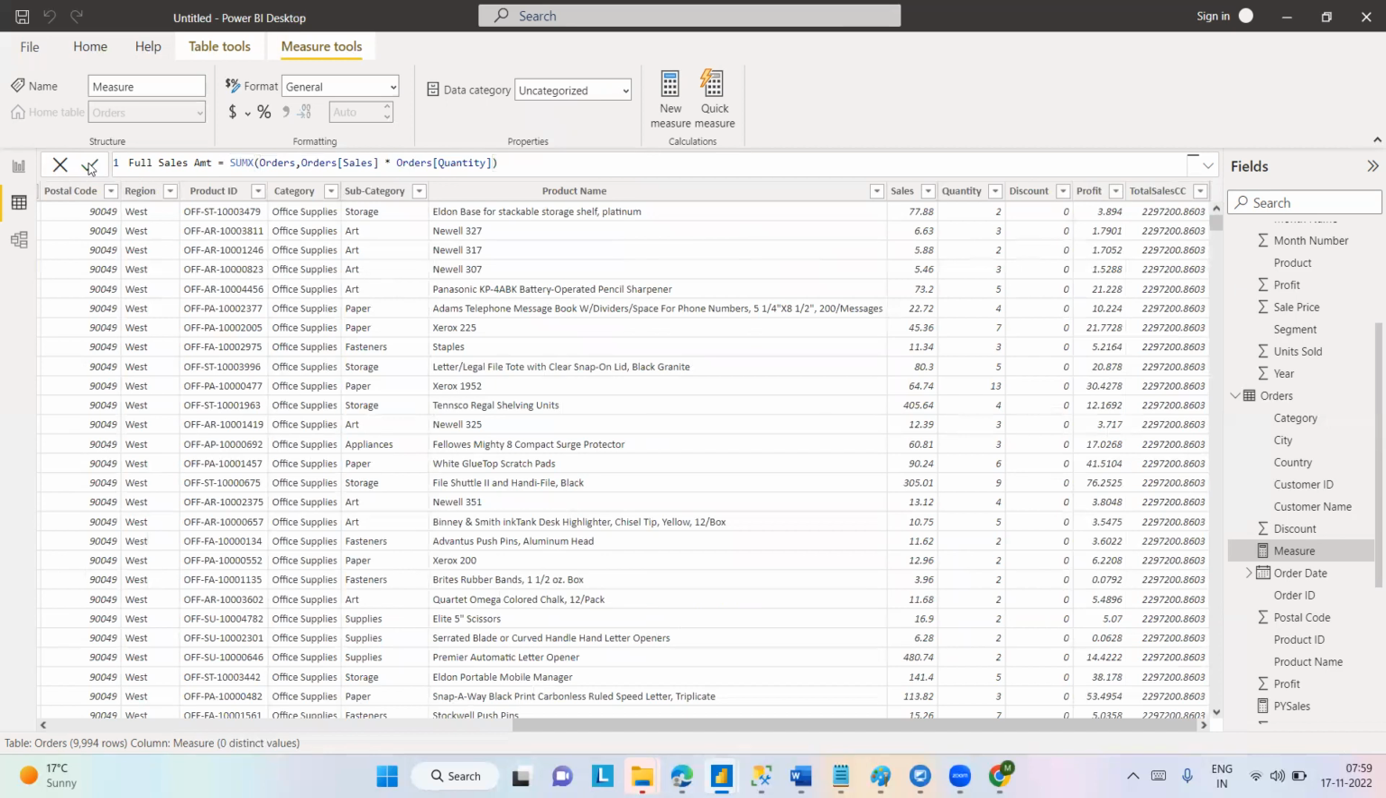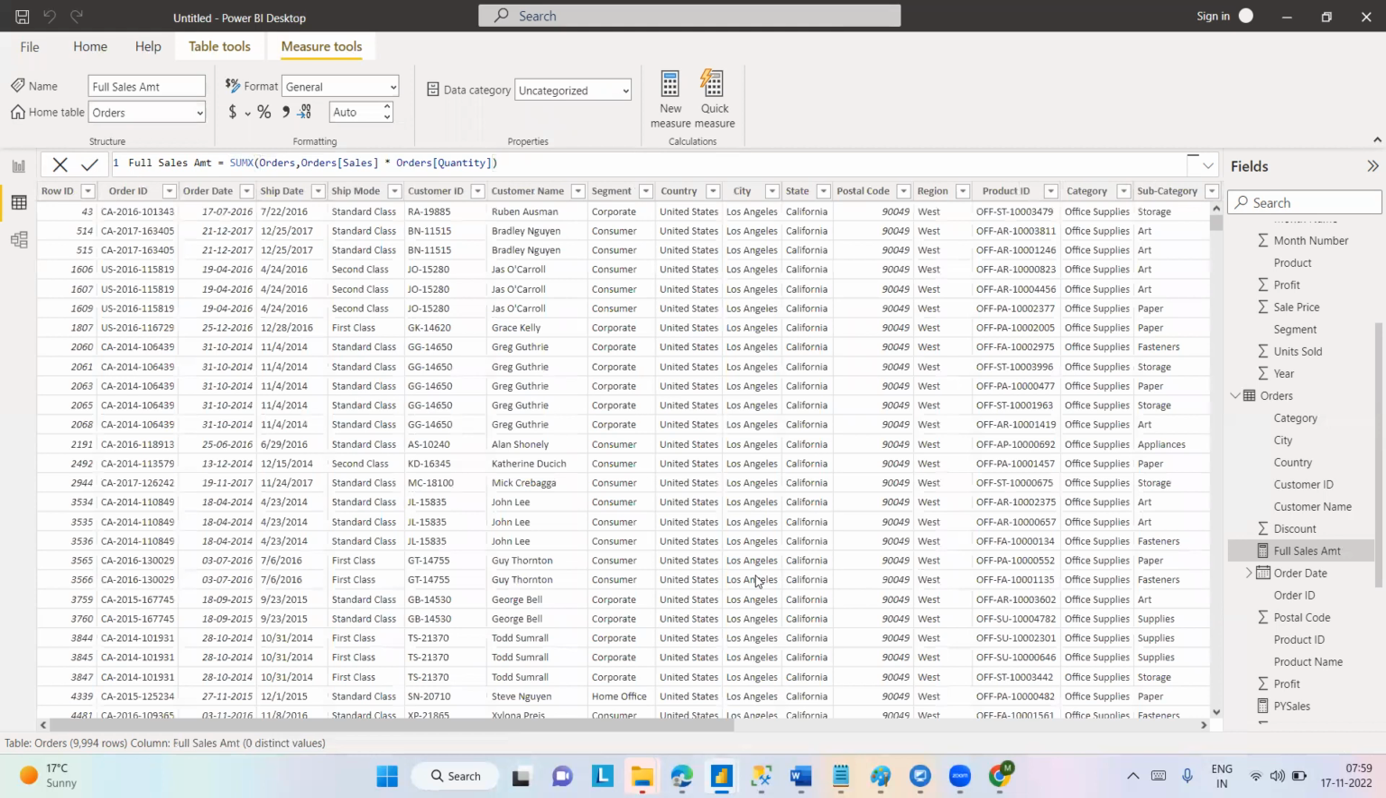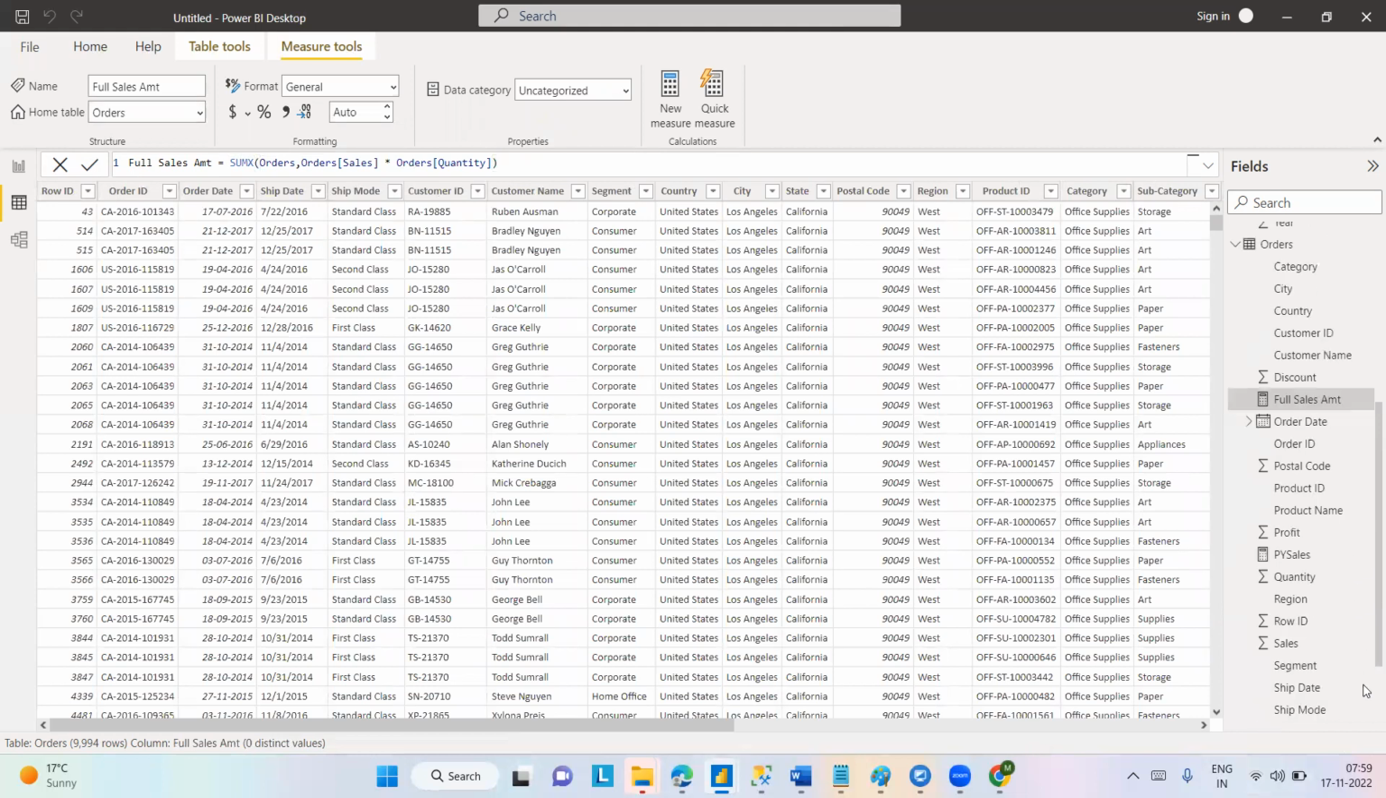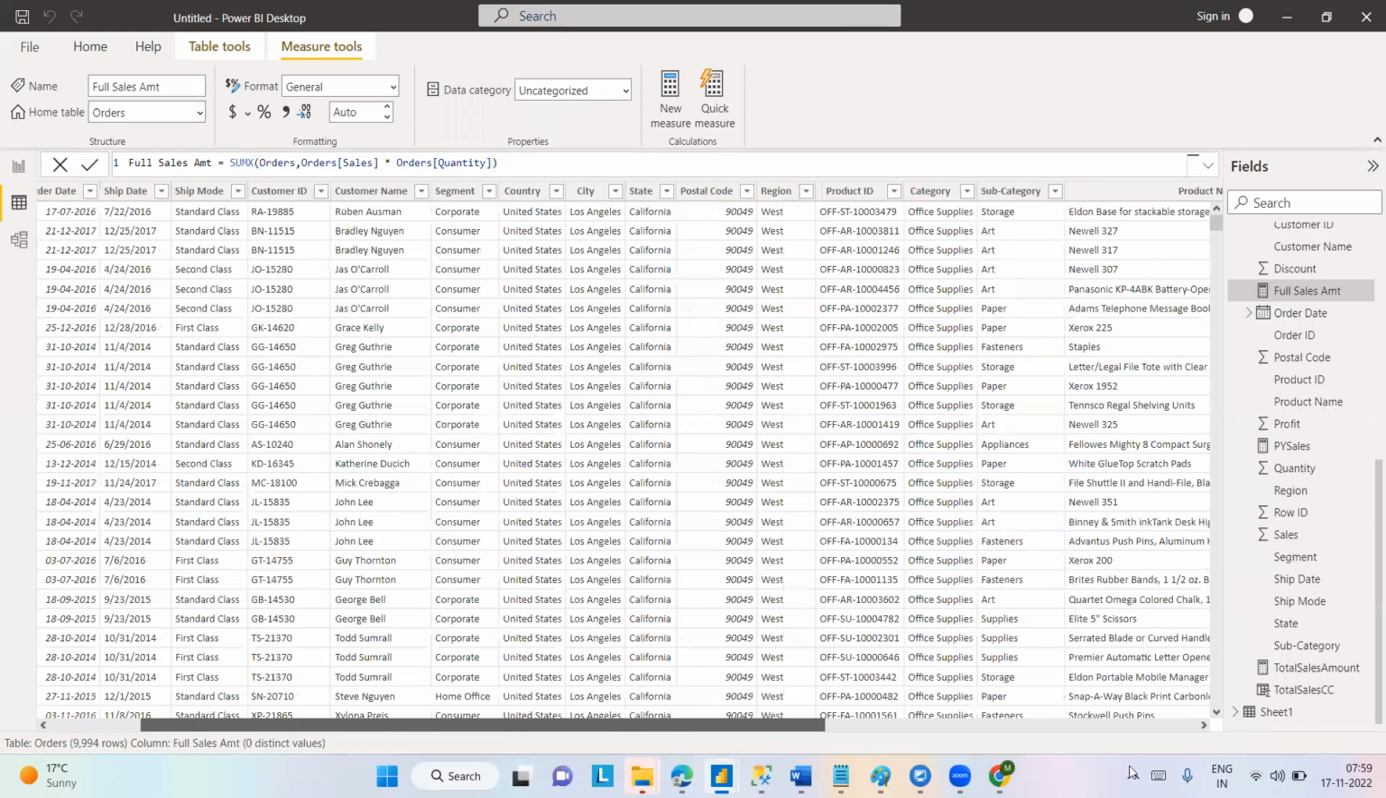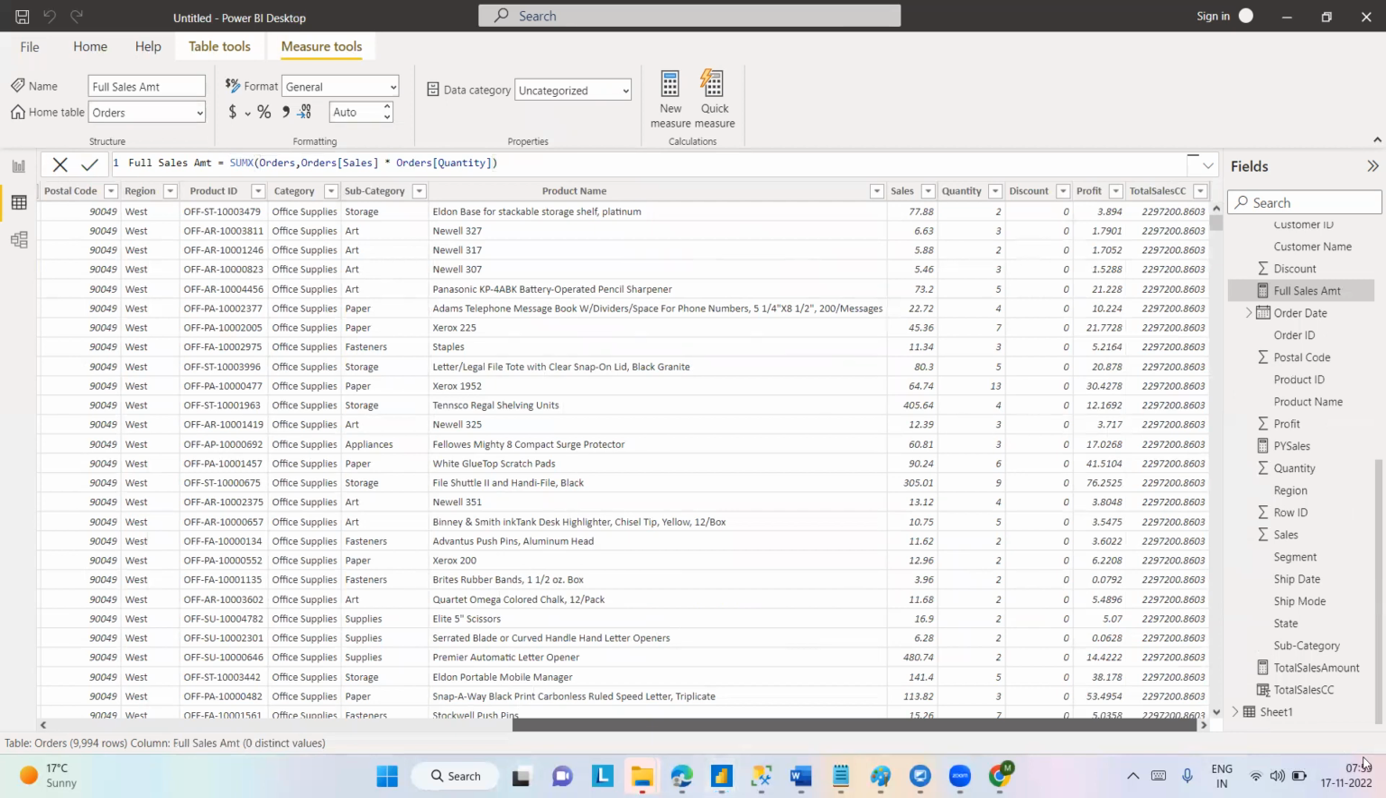So let's run this. As I said, it will not be created anywhere. This is different from the one we created yesterday to understand what happens if a calculated column is created with an aggregated function. Okay, and now our full sales amount got created here.